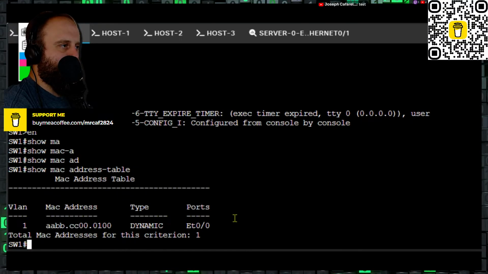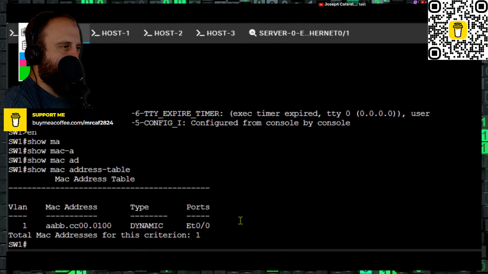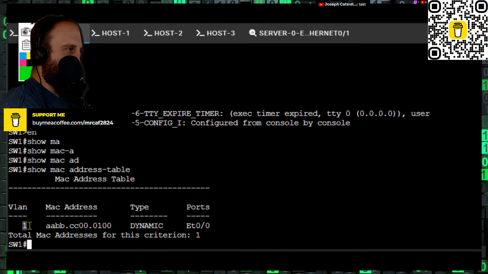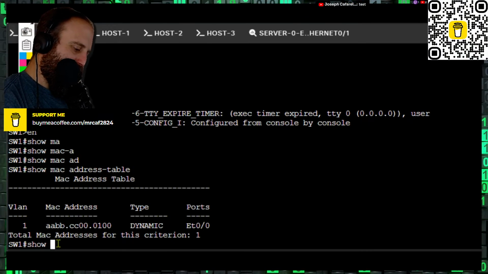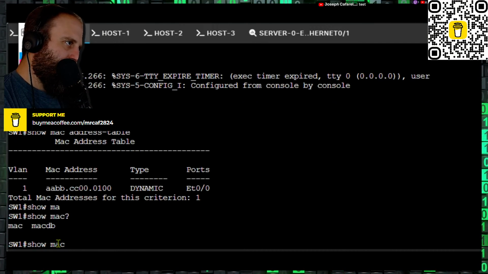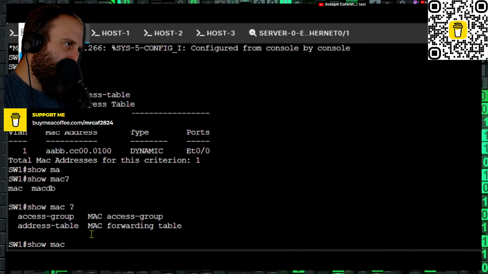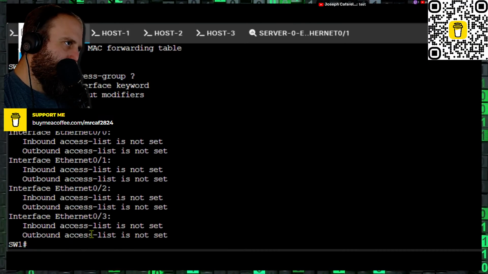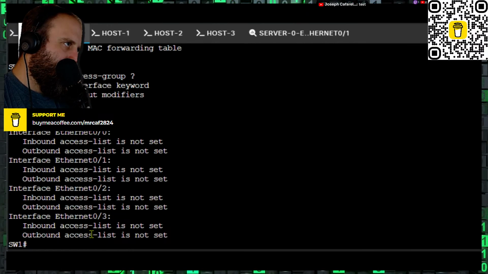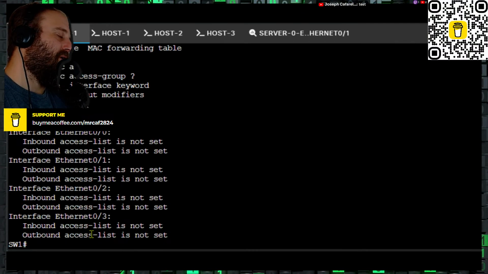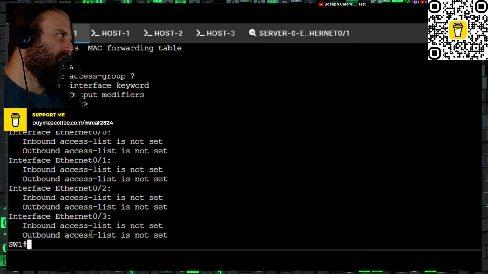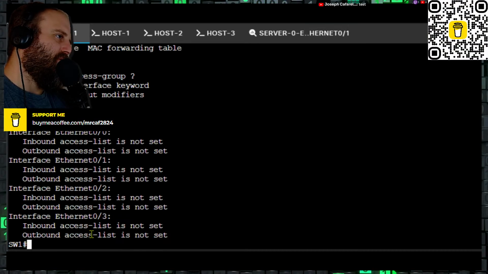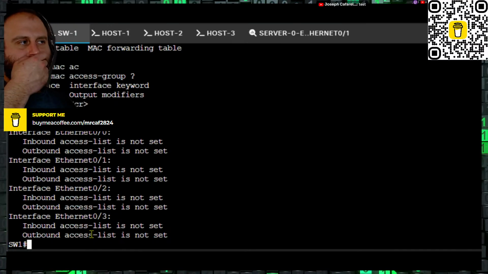Now, if trying to understand that, it could be because of the VLAN. So let's try MAC access-group. What's access-group? Oh, that's probably to set access control lists and stuff like that. ACLs, I believe. Something like that. What was I looking for though?